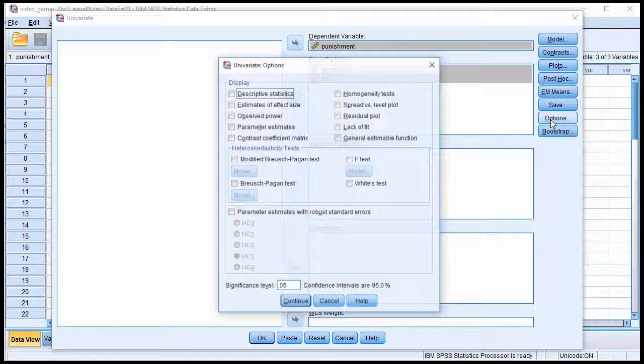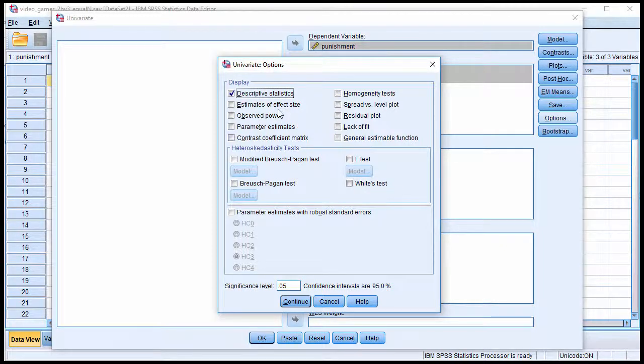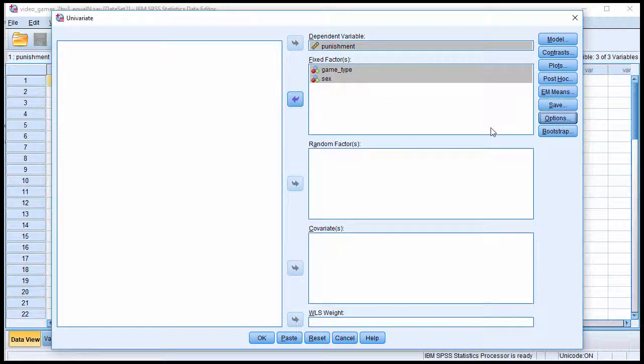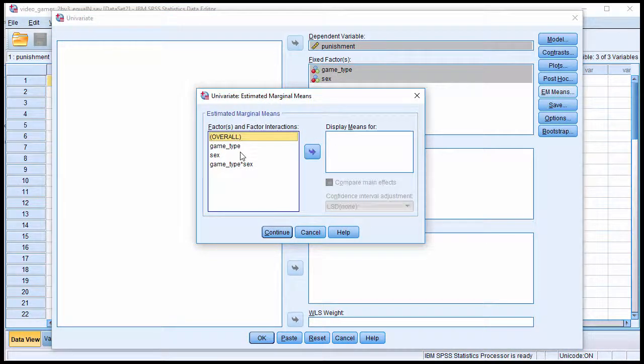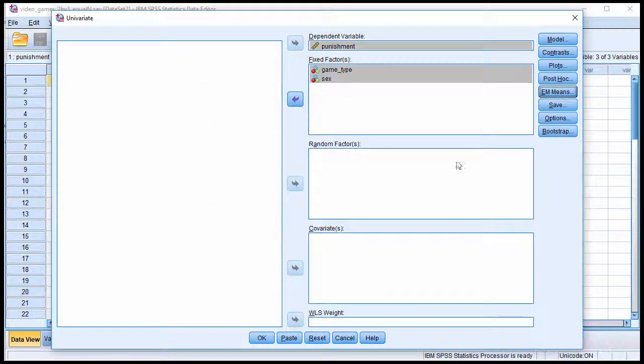I'm actually going to click on Options and get Descriptive Statistics. You always want effect size. Homogeneity tests. Whether you want power or not is up to you. You can click that if you want it. Click Continue. I do want the estimated marginal means just to have a complete analysis in this case, and also it would allow me to test for differences between means across the independent variable with 3 levels, which now is video games. So I'm just going to ask for the whole thing. Click Continue, and that should be enough.